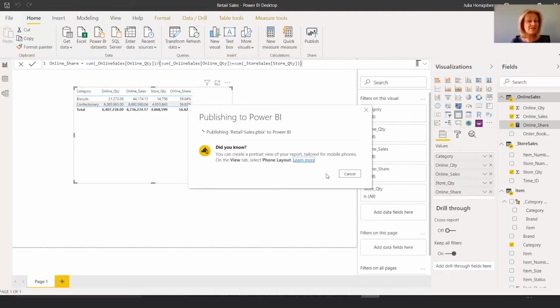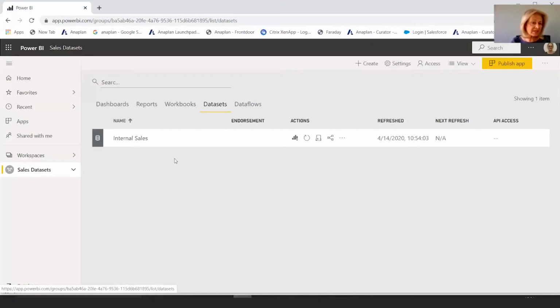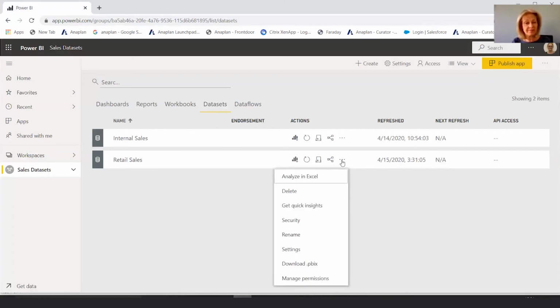and probably I'd publish it and give access to it to just a few users for them to test first. So what I'm going to do now is go over to the server, the service if you like, the Power BI service. And what we can see, this is the Sales Datasets workspace, and we can see just popped up is that retail sales item that I have put up here.